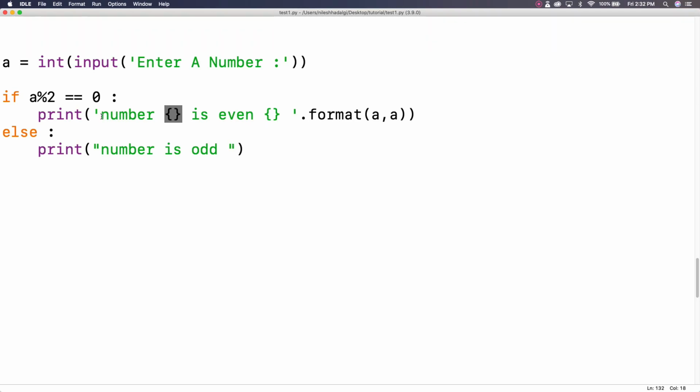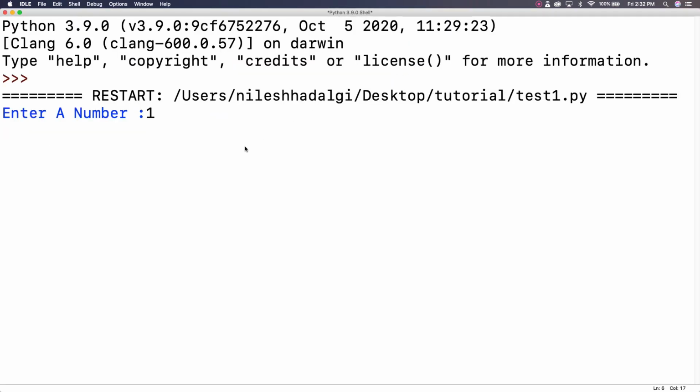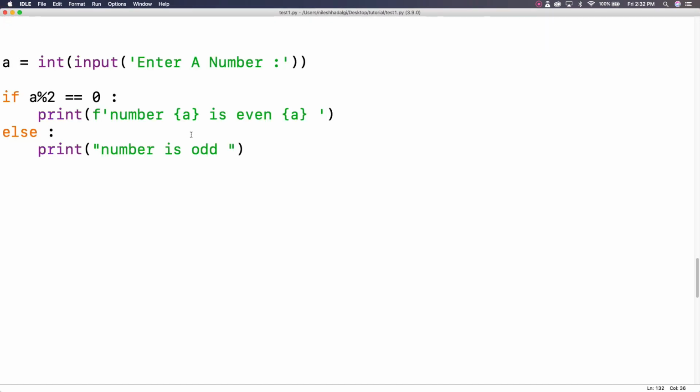The other way is you can go with the letter F here, then type a here, and you just remove this. Even this is a kind of string formatting. Let me show you. There are many other ways to do this, but let me show with this one. So here you can see even this works perfectly fine. You can go with any, but I suggest you go with this also. Even this one is easy.